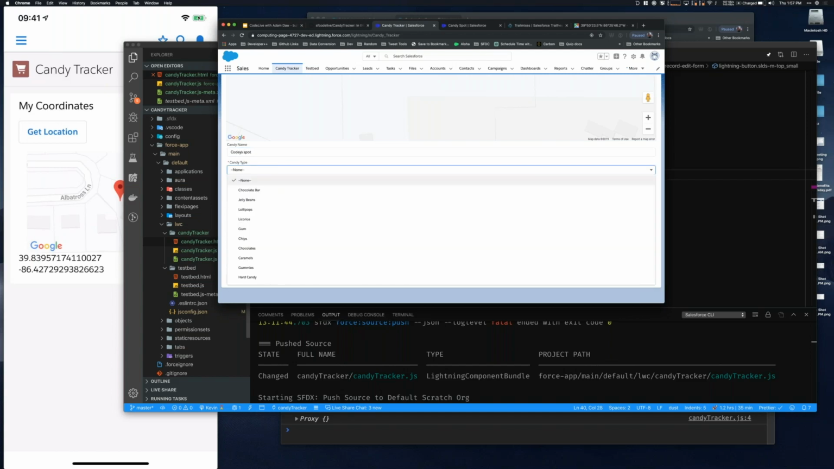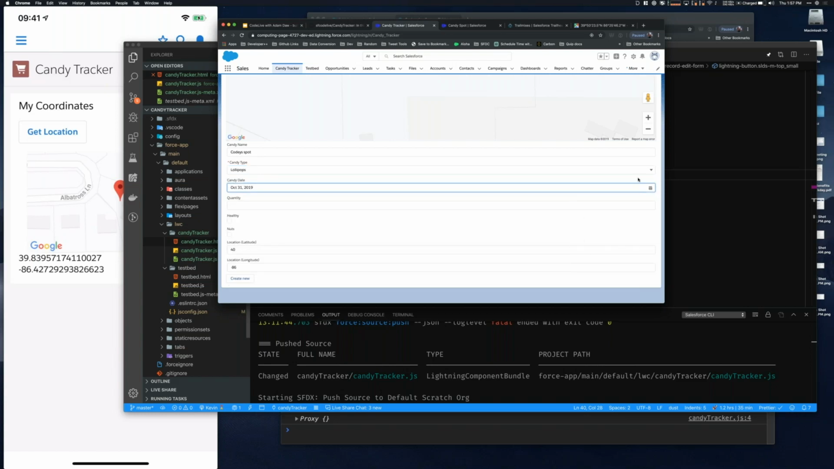And what kind of candy should Cody give out? Lollipops? Sure. Candy date is today. And then we didn't have to do anything to get that date picker. It's just lightning input field. Yeah, it's a smart input. Yeah. And because quantity is not a decimal value, it also respects that.